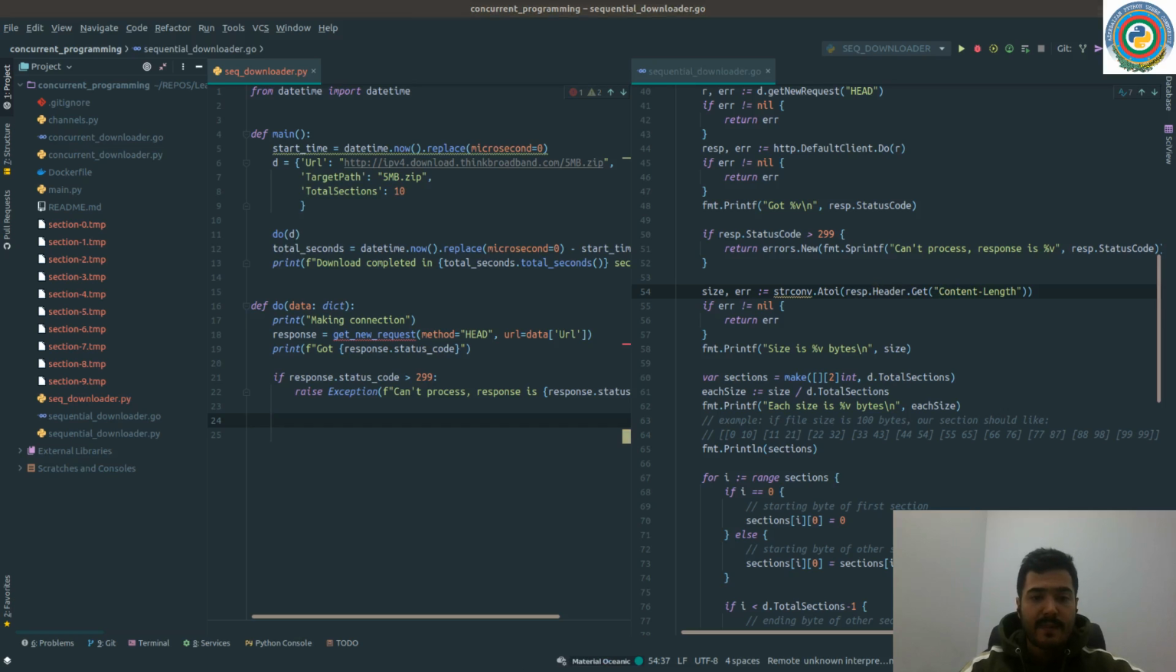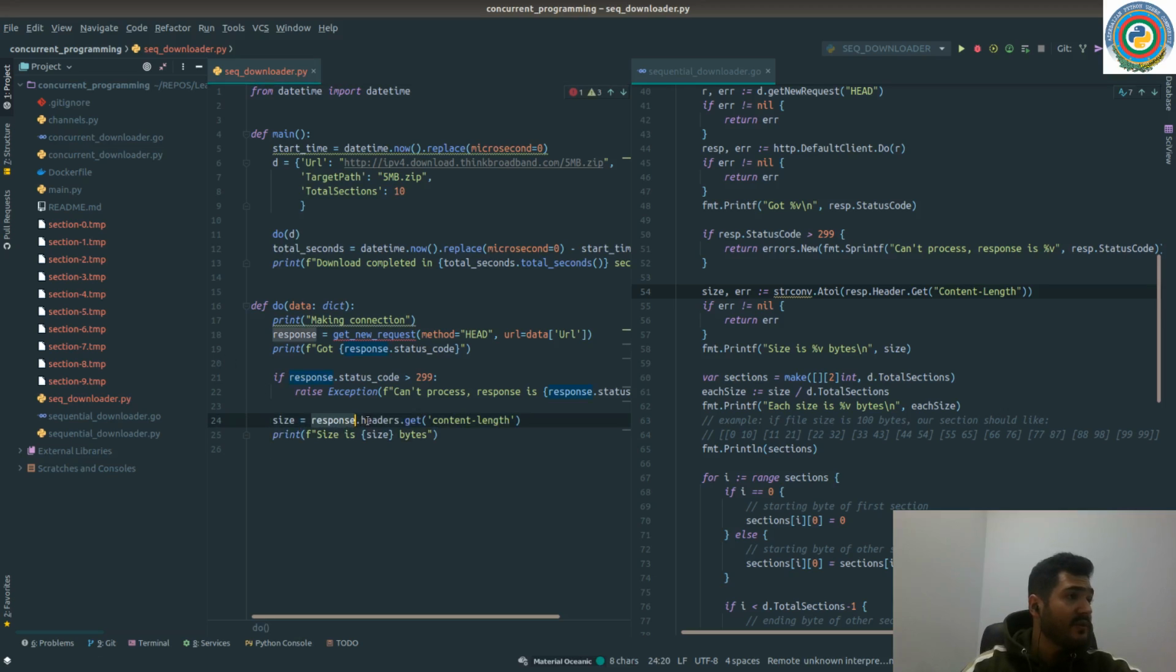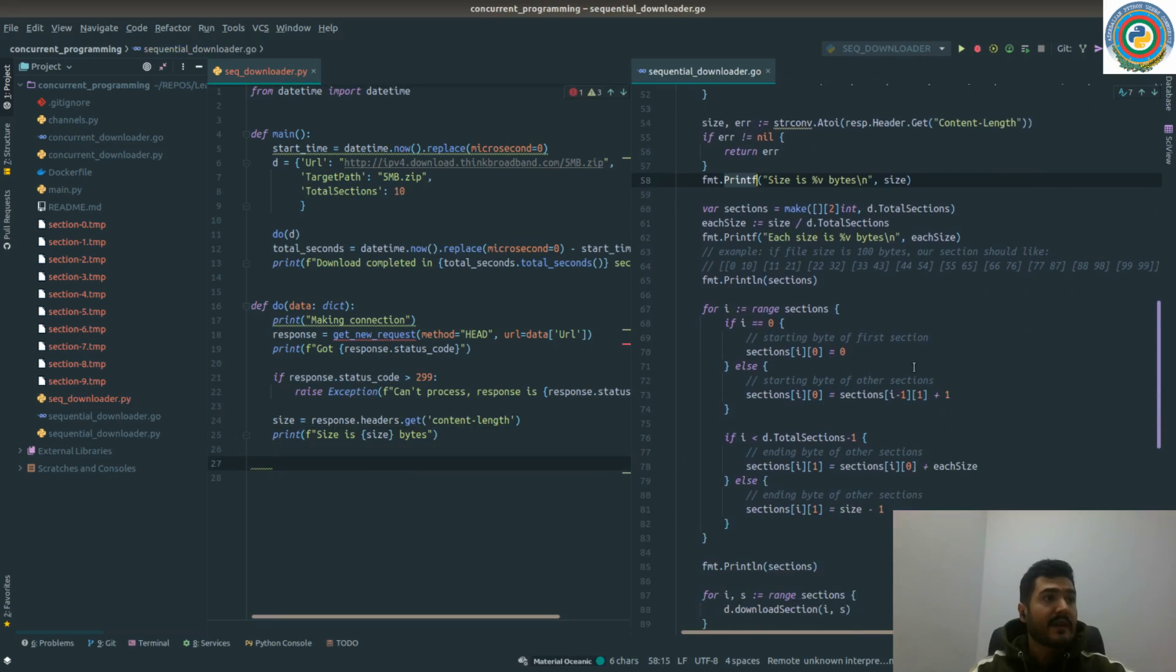Then we need to get this content length header from the response object. Let's implement this. So we got the response headers as a dictionary, and we get this content length key value size. Then we print it as we did here with Golang.